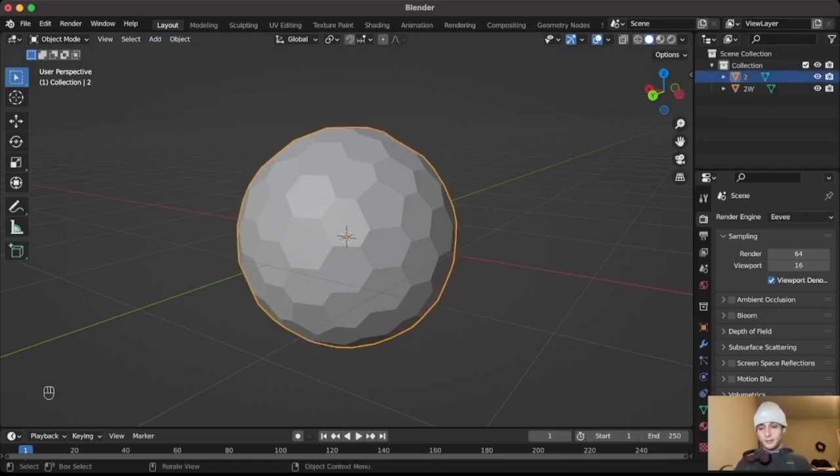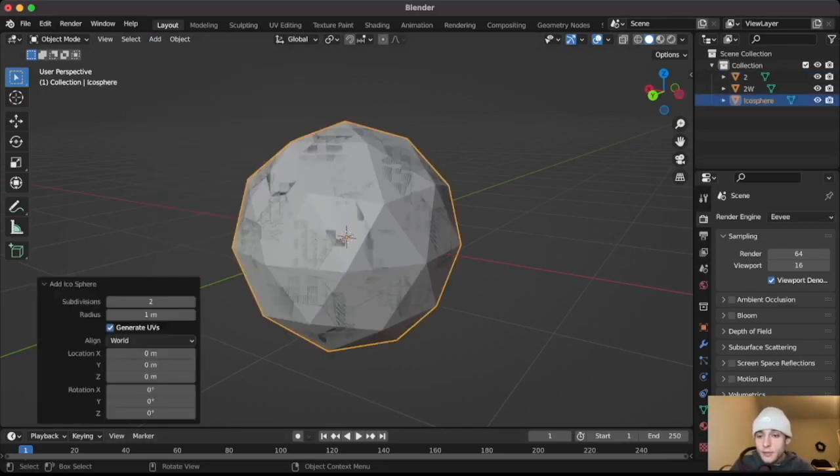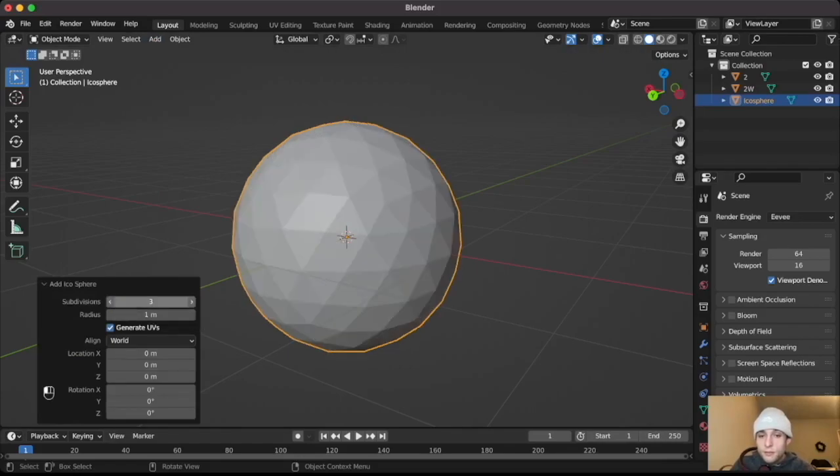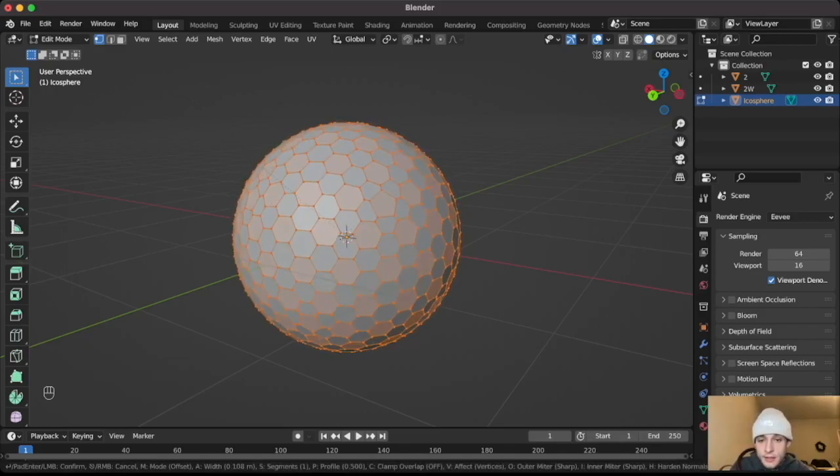Last layer, I want smaller hexagons as well. Let's go ahead and add one more shape, icosphere, and then when we go down here, see the subdivisions, we're going to turn this to 3. We're going to go back into edit mode, you guessed it, same thing. We're going to drag these and make some hexagons, using the Shift key to get more precise control over my drag. Okay, that looks pretty good.